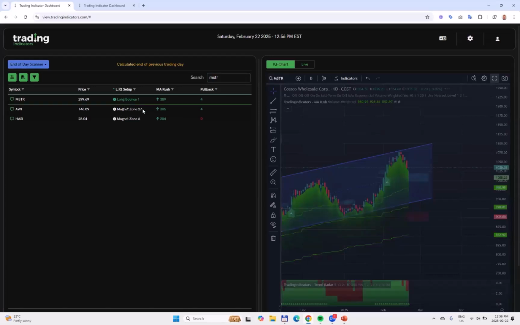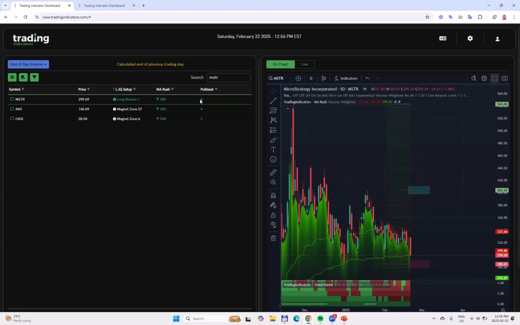So MSTR is in a long bounce state. It's been bullish for 389 trading days, currently in the level 4 pullback, which we can see here.